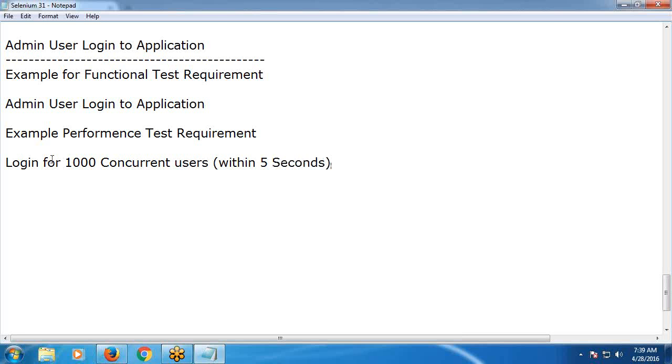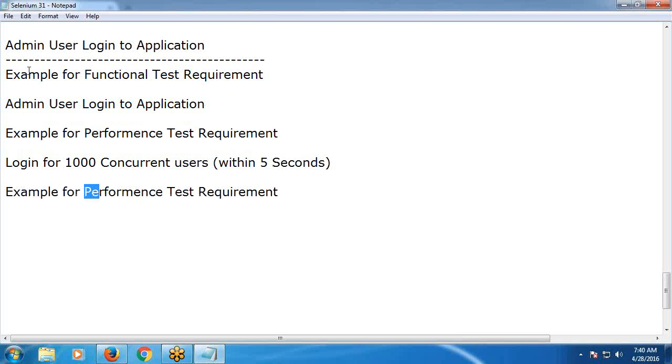Login after entering a valid username and password, logging into the application, that is functional testing. Next, login for 1000 or 10,000 users within the time frame, that is performance testing. Next, usability. This is non-functional, performance also non-functional. Example for usability.